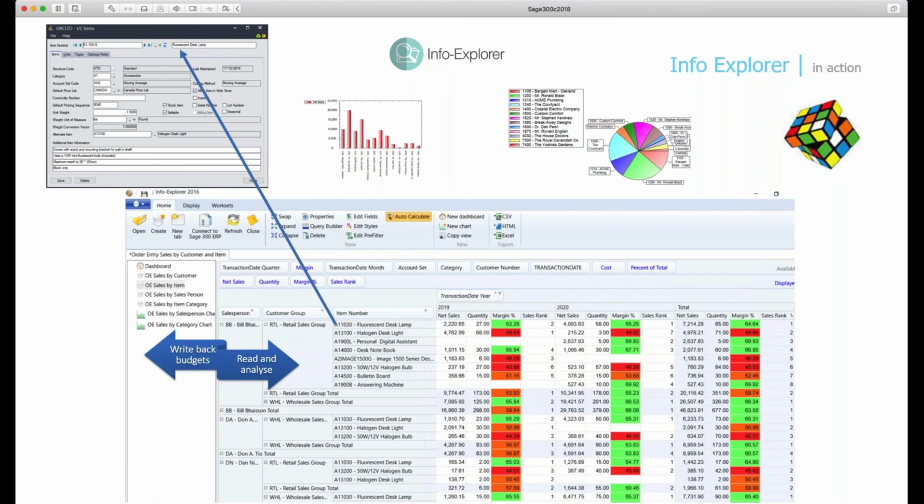So very easily, and what I'll be showing you shortly, I could drag the item number away and just see my margin percent and net sales and quantity by customer group, or by dragging the customer group away, by salesperson. Or if I wanted to see the individual customers, I could drag down customer. So very easily, this one particular view can show us many, many different aspects of this particular data.